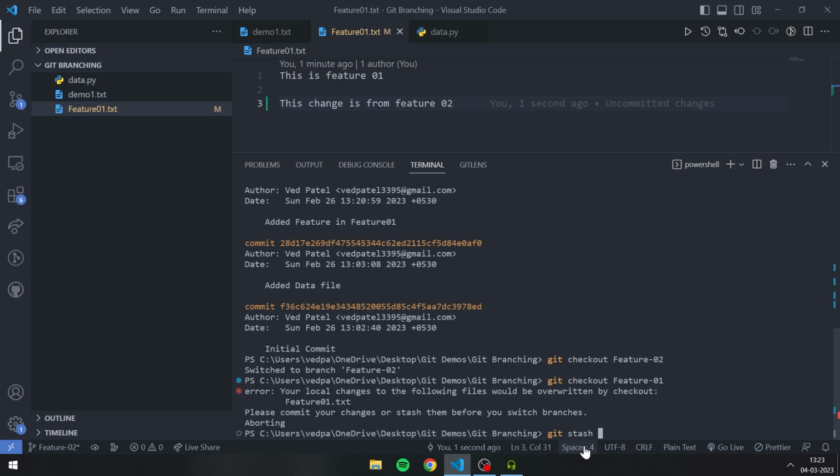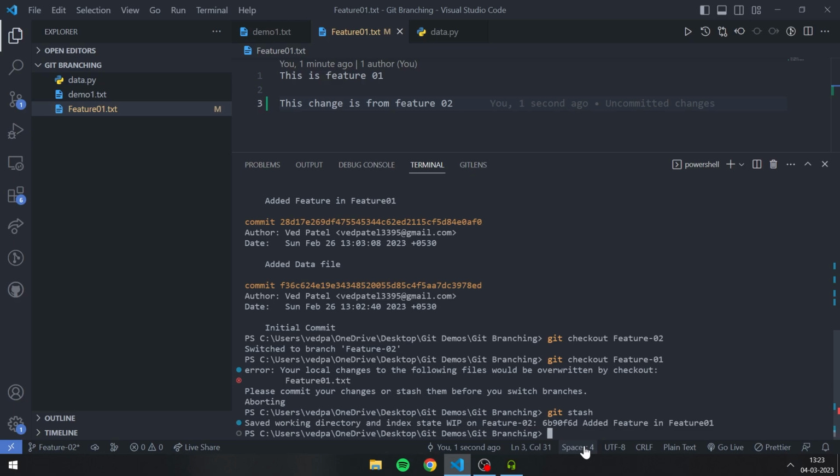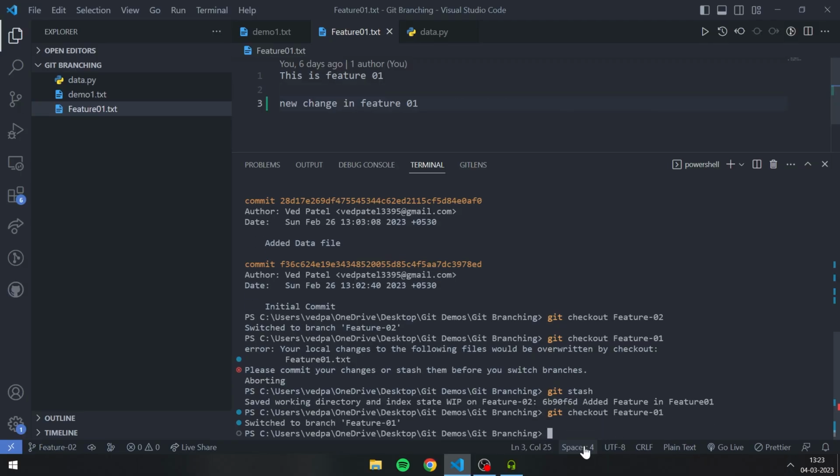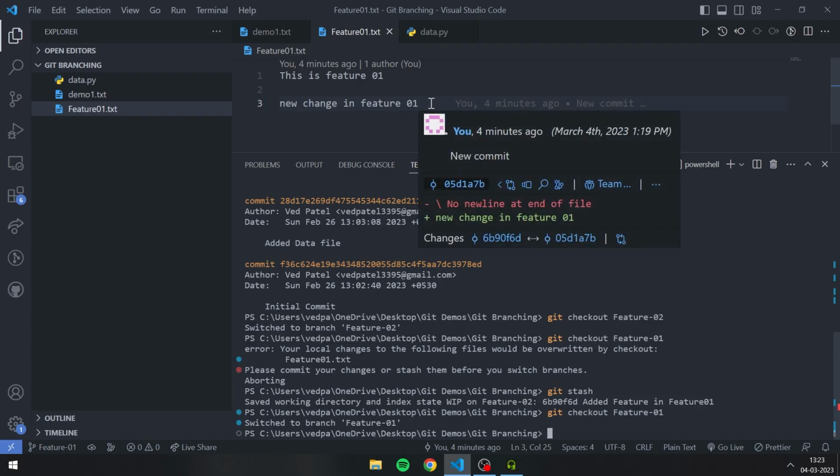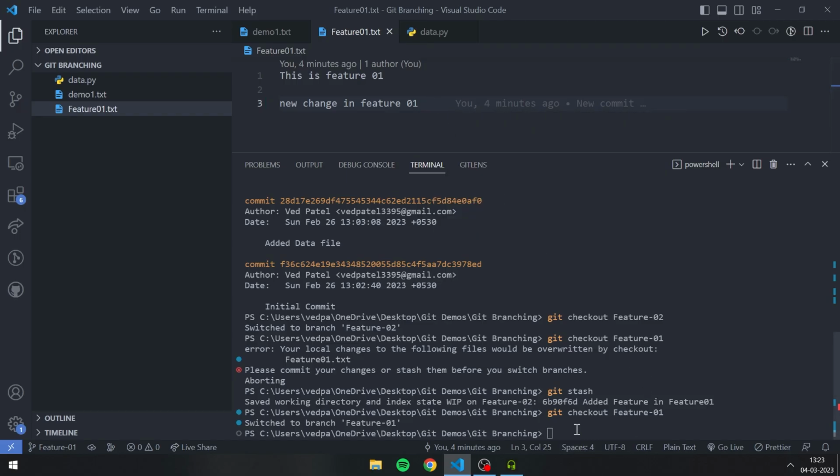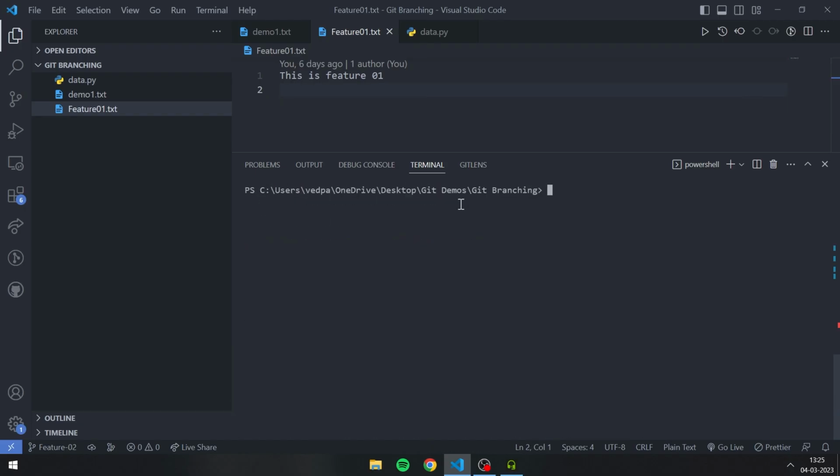Let me show you an example. So I will do git stash, and you can see that my changes are moved to stash, and I can now successfully check out feature 01. And I can go back to my branch feature 02, and I can list out all my previously stashed changes by using the command git stash list, and it will show me all the previous changes which were stashed.